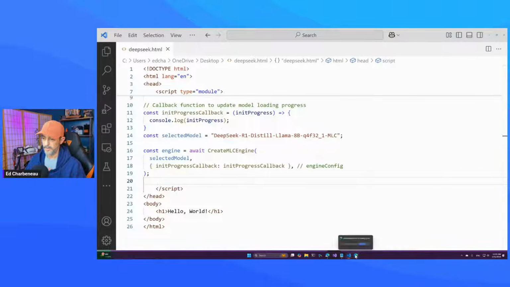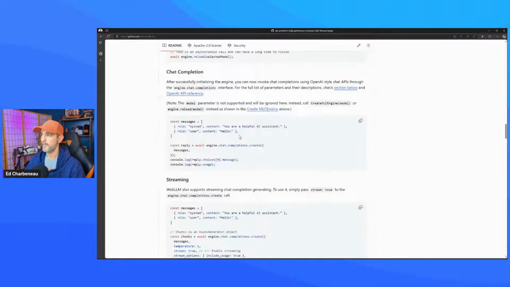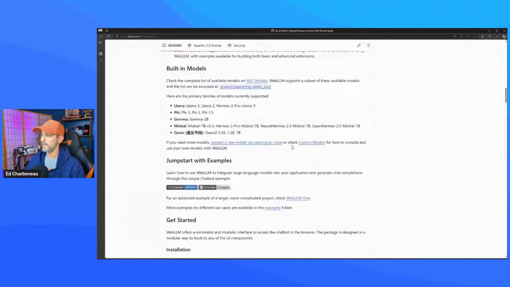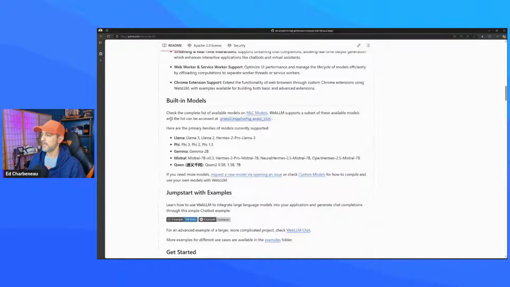Our selected model is going to be DeepSeek R1 Distill Llama 8B, and this identifier here at the end. Now, how I found that is by going to the GitHub page, and in the GitHub page, you will see a reference to built-in models. And it says, check out the complete list of built-in models on MLC models. WebLLM supports a subset of these models, and they can be accessed through the pre-built app config model list.